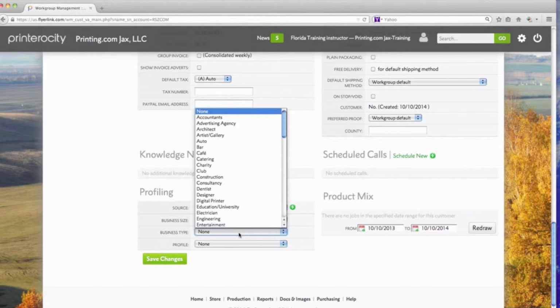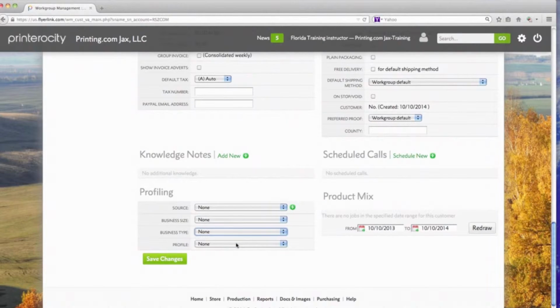We have a lot of offers of the month that cater to particular sectors of businesses, so if you're carefully tracking these and putting these in Flyerlink, you can then run marketing reports later that will just help you sort of hone in on your marketing.